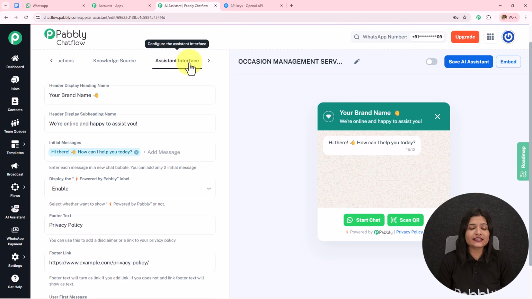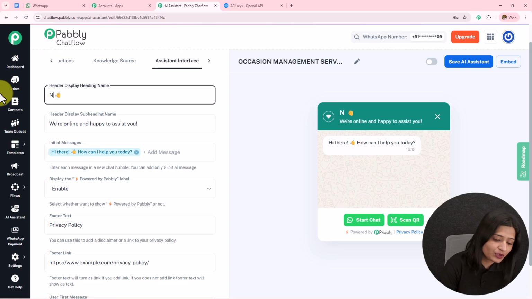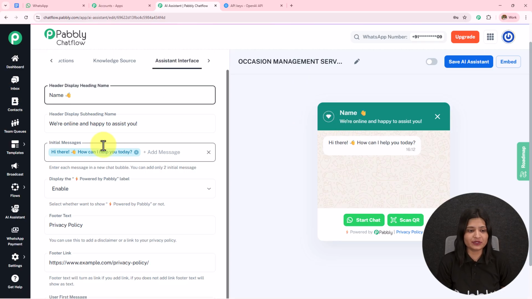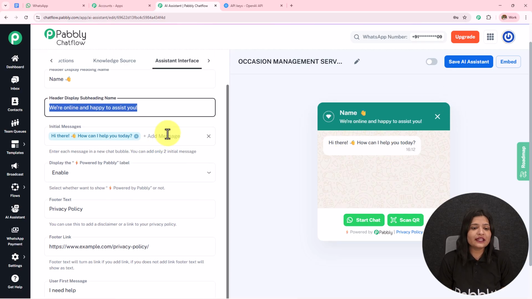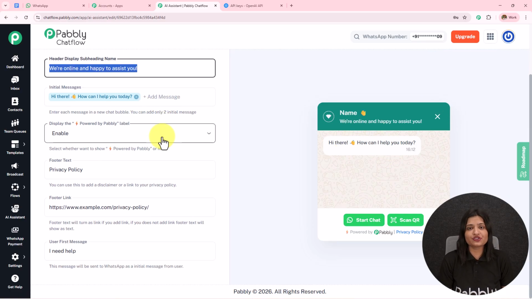So moving on to the next, we have this assistant interface. If you want to provide the heading, you can do that. If you want to remove it, you can do that, and it will start displaying. You can also provide the subheading, and if you want to keep it, you can keep it. Then we have these initial messages with the help of which your AI agent is going to respond. You can enter 2 initial messages.